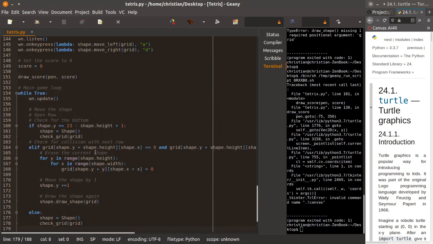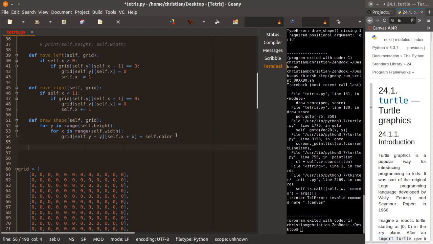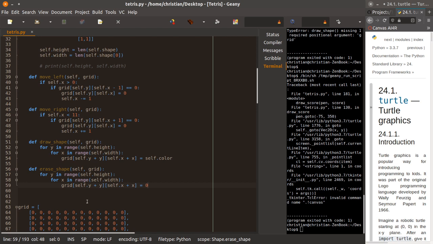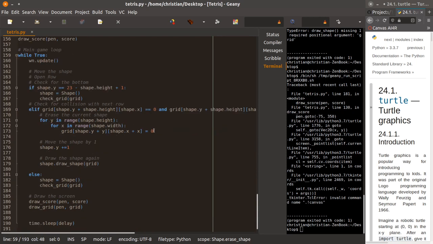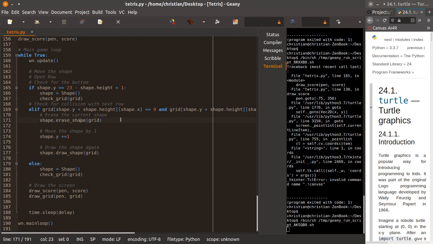Okay. And then I want to also make a method called erase_shape. def erase_shape, self, grid. And it's essentially the same thing. So I'm just going to go ahead and copy that. And instead of self.color, it's going to be 0, because 0 represents black, nothing. Okay. So I'm going to try erase_shape down here. So shape.erase_shape and grid. Okay, let's test it again.